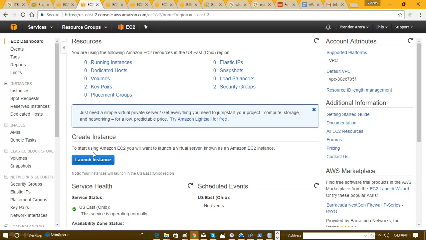Like it says, to start using Amazon EC2, you will want to launch a virtual server known as the Amazon EC2 instance. EC2 stands for Elastic Compute Cloud. The two Cs, Compute and Cloud, they club together and call it EC2. So Elastic Compute Cloud is EC2.